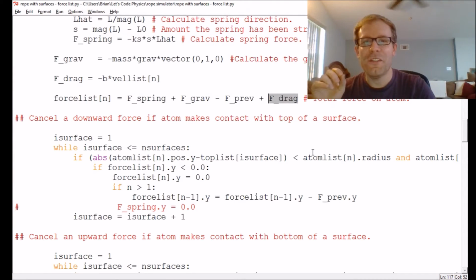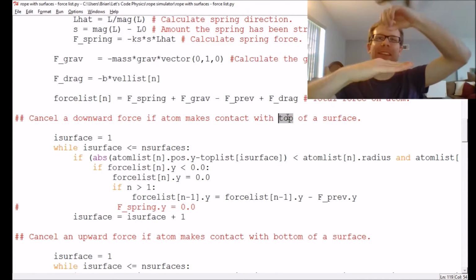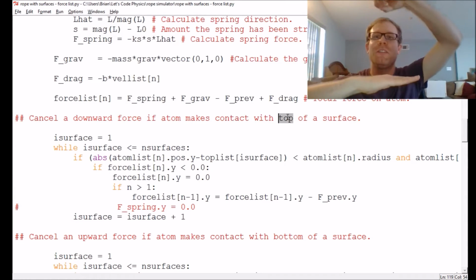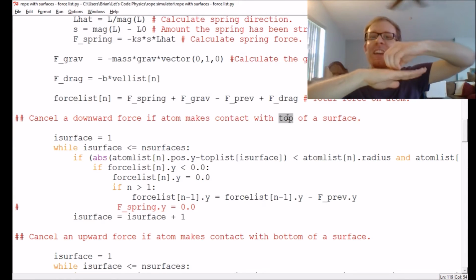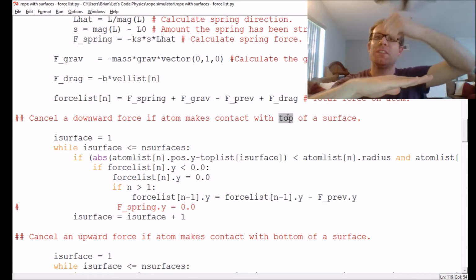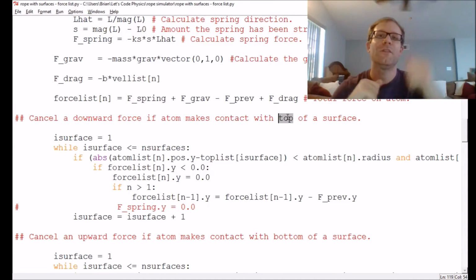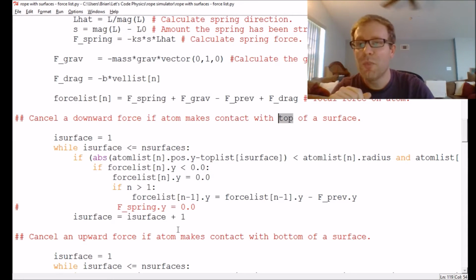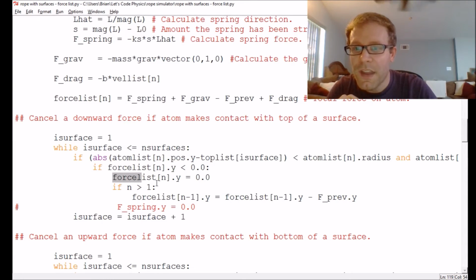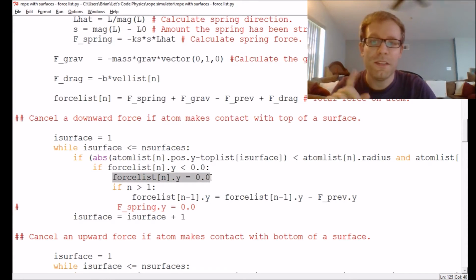So basically, if one of these atoms makes contact with the top of a surface, so if it falls onto one of the surfaces, then it needs to have no force in the y direction, right? Then the surface is going to provide enough normal force to cancel out the force in the y direction. And that's what we're doing here. We're saying that the force in the y direction needs to be 0.